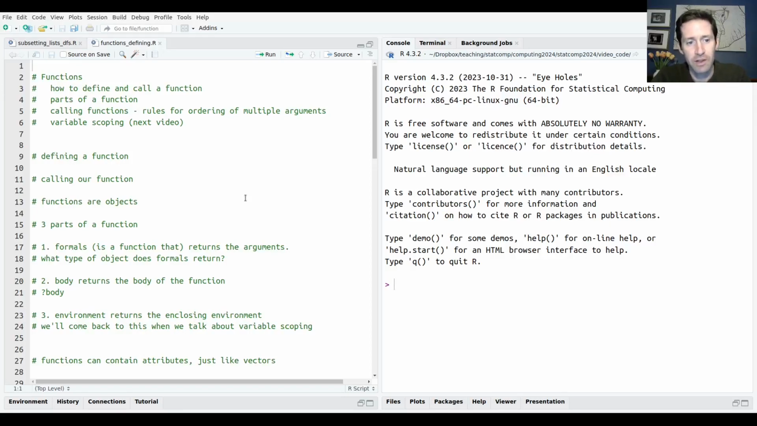Hello, today we're going to be talking about functions in R. If you want to be a serious R programmer, you have to get really good at defining your own custom functions. There's lots of reasons for doing this, but some of the main reasons are you don't want to have to repeat the same code over and over.